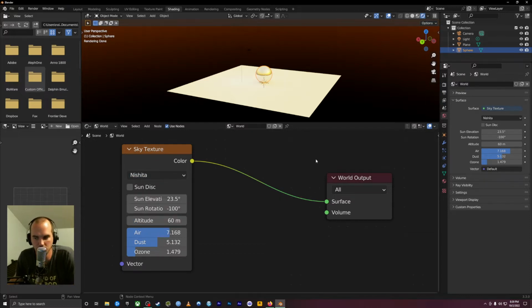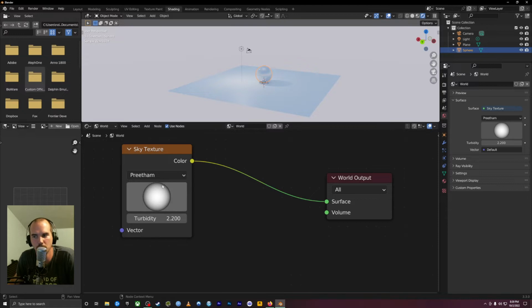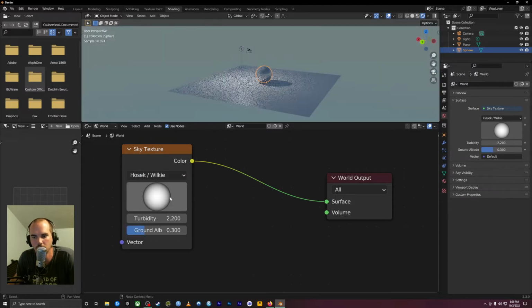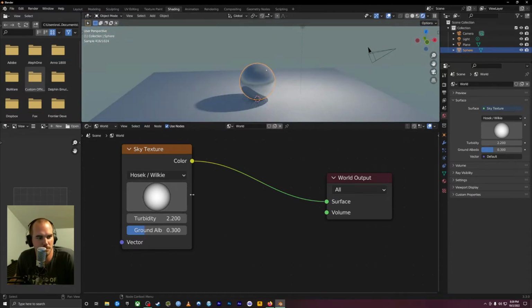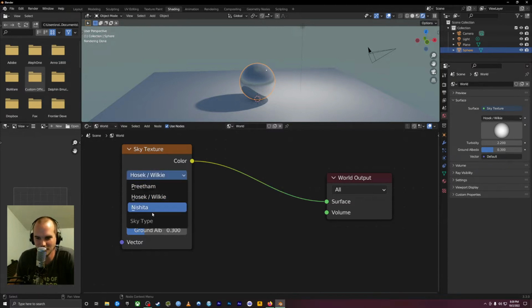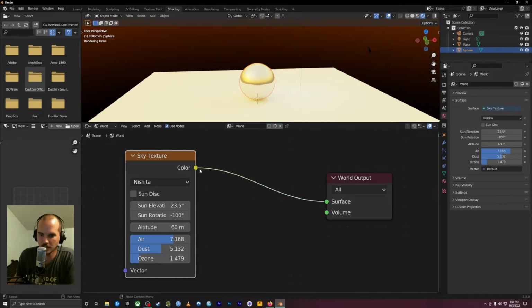With a lot of these generative things, materials and textures, there are a lot of these names in here. Right now it's Nishita, or you could do Preetham, or Hosek and Wilkie. My understanding is that these are different smart people that have come up with math equations to figure these kinds of things out. And it's all just about messing around, playing with it. Sky texture. I think that's cool.